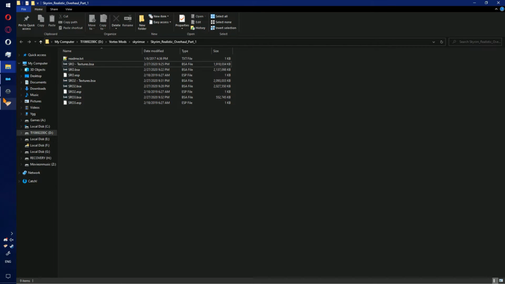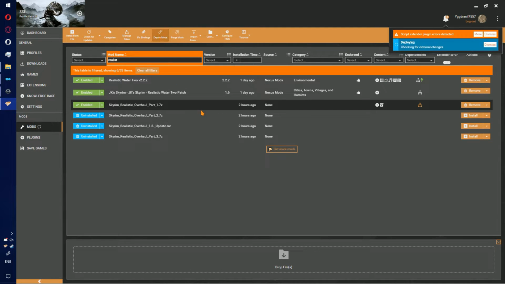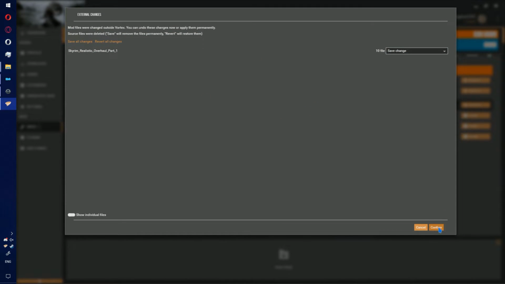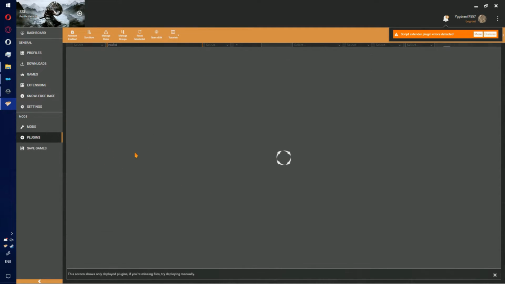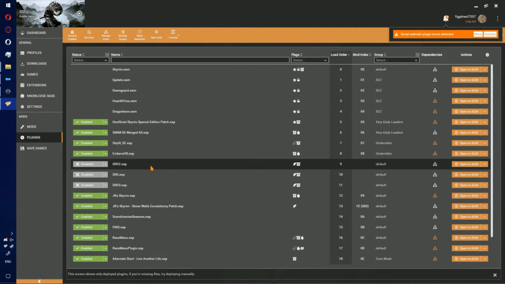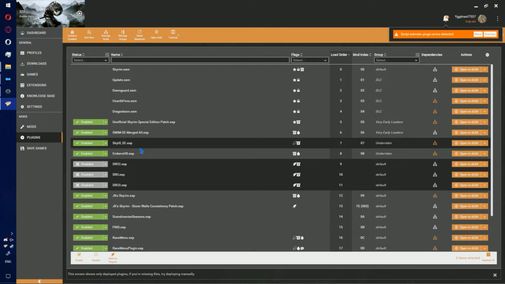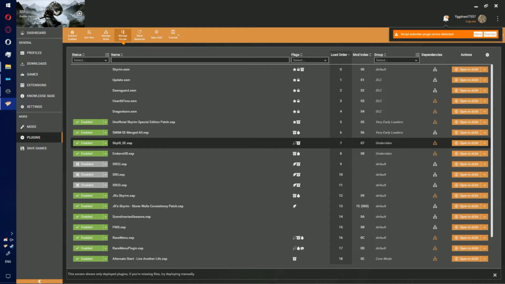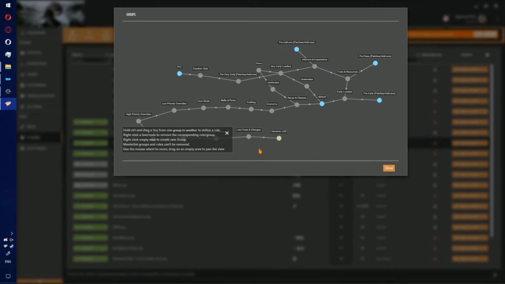Once you have done this in Vortex, go to the Mods pane again and hit Deploy. Then go to the Plugins tab. You'll notice that there are now 3 plugins named SRO, 1, 2, and 3. They will be sorted a little bit randomly right now because they're empty plugins and so they're just going to be sorted near the top.